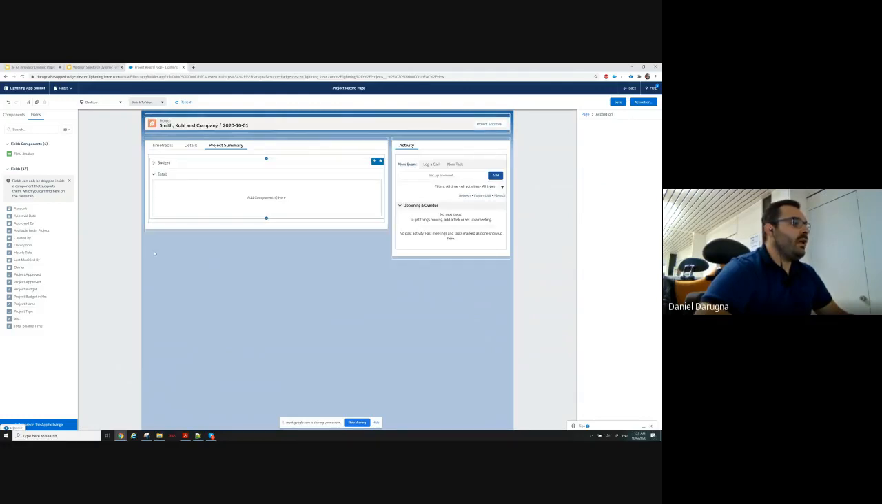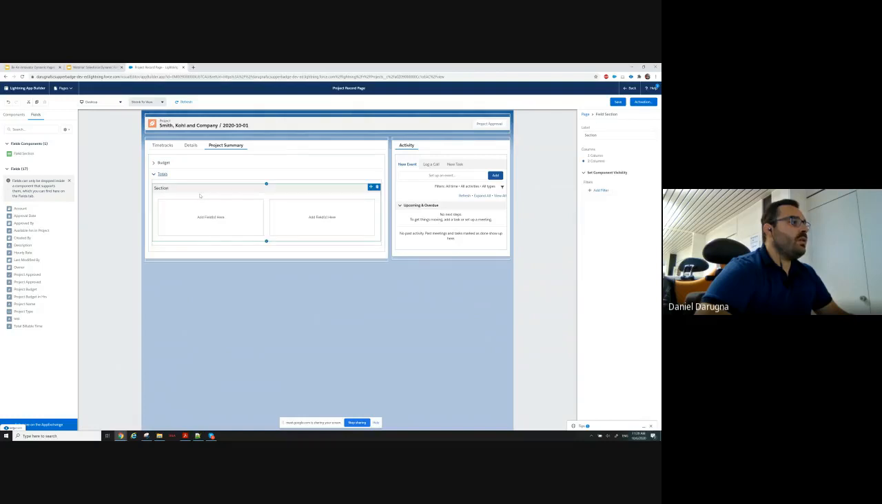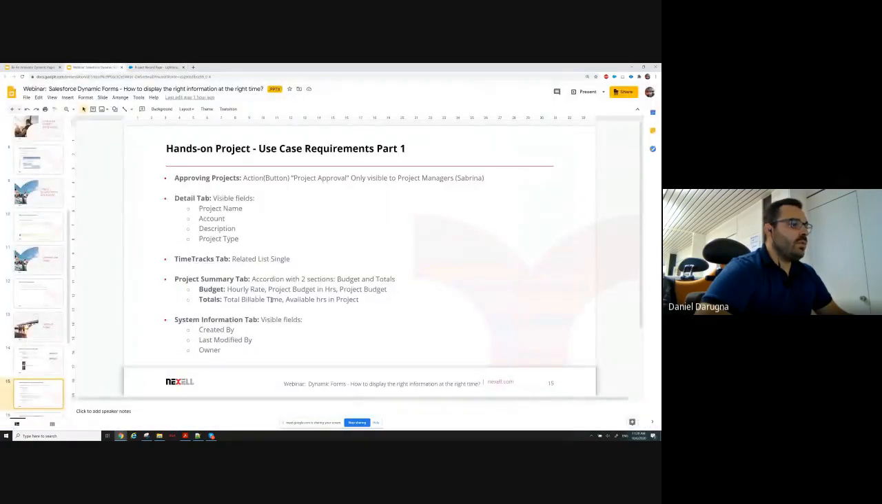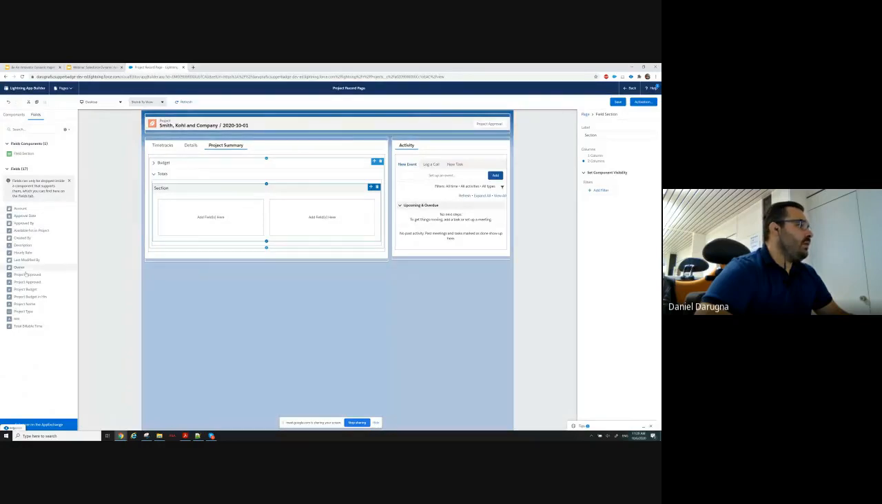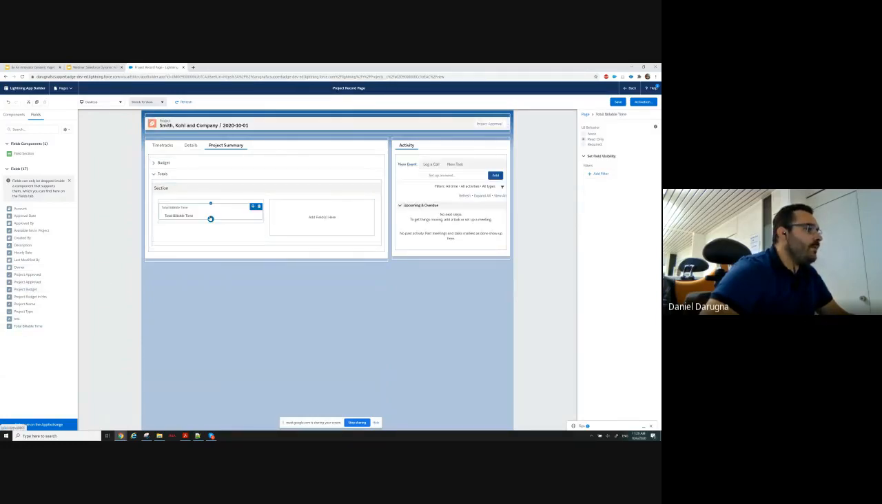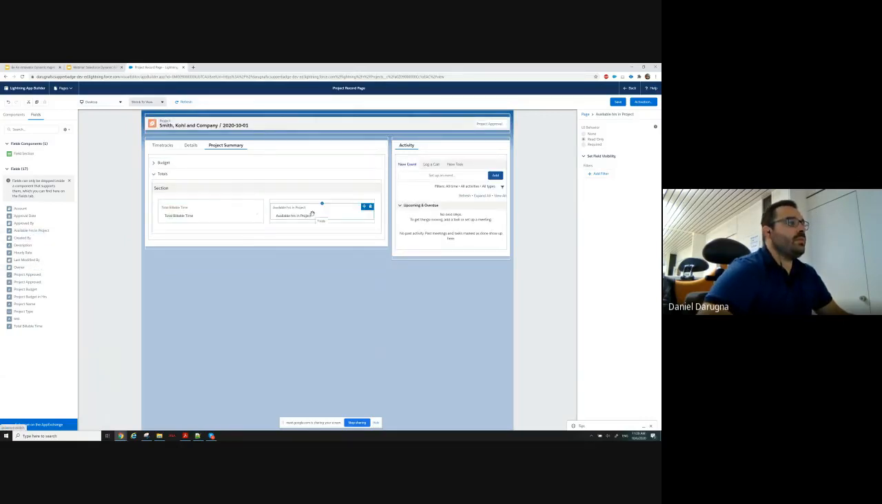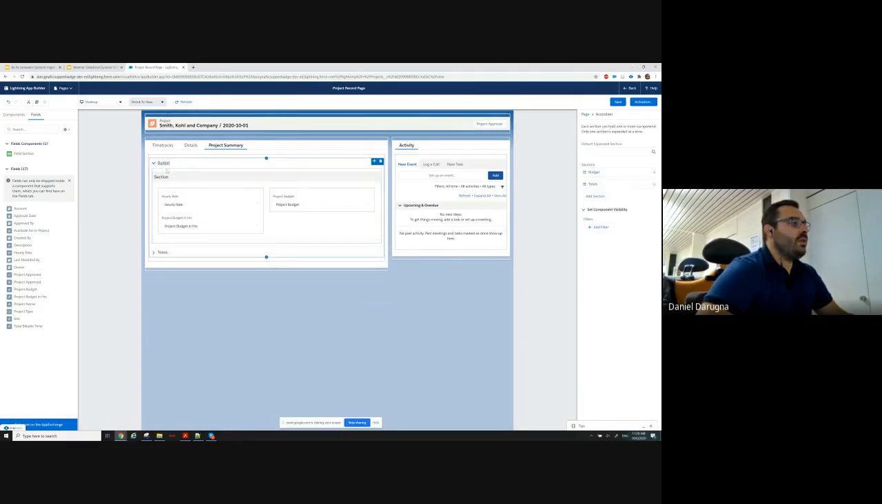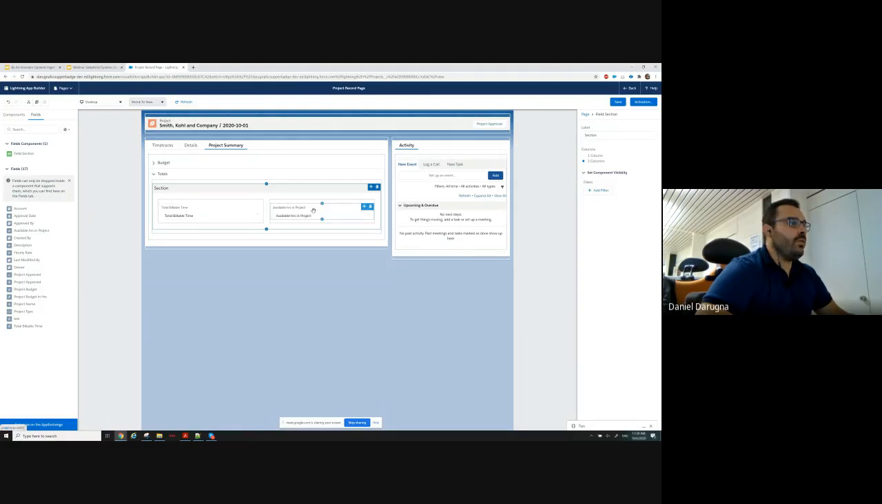And then we can do the same for the totals. And I will move then again a field section here. And what are the fields? Total billable time and available hours. So we have here total billable time and available hours in the project. Right. So now we have the accordion. Inside the accordion, we have a field section with 3 fields. And in the totals, we have also a field section with 2 fields.